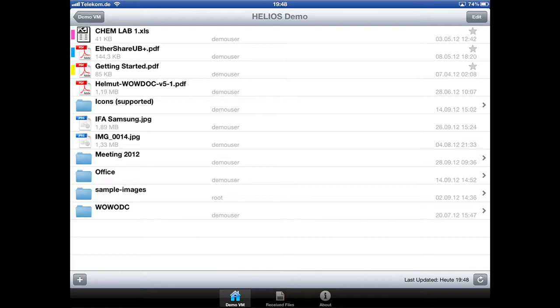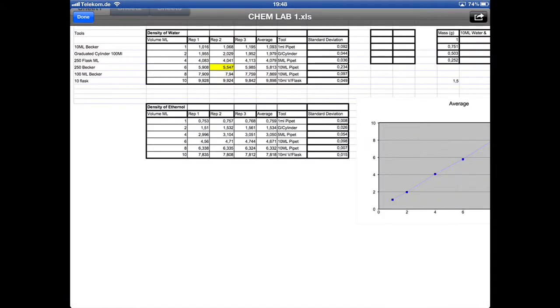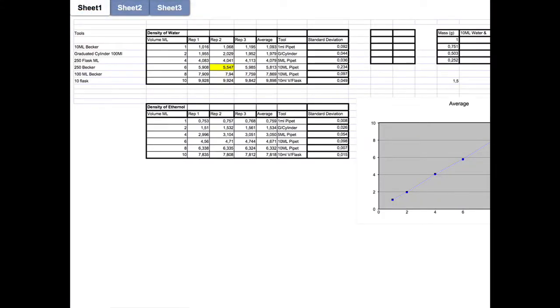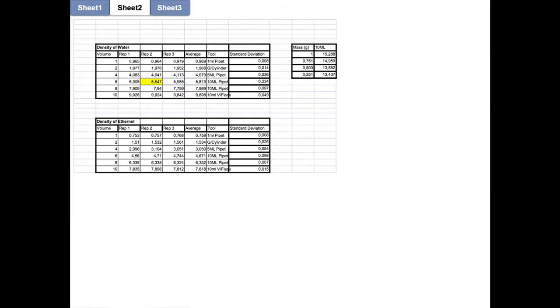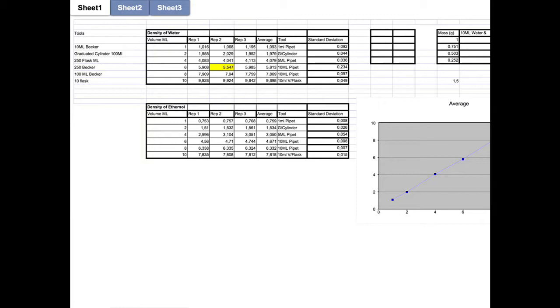I see one Excel file here, okay. Open this Excel file and then I receive a preview about this Excel sheet. I can switch between the different sheets and just watch this. So this mode allows me to see the content of this file.